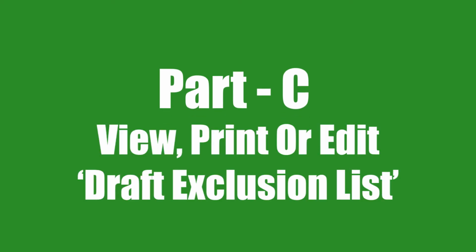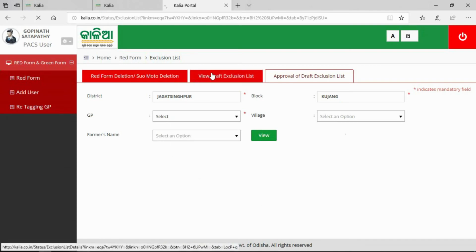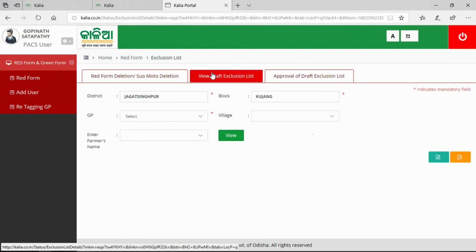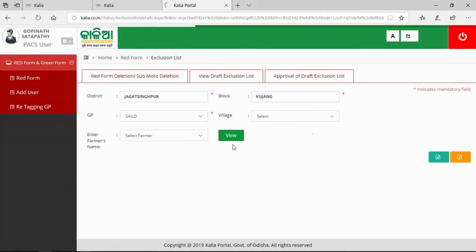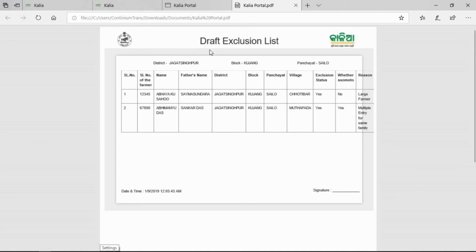Part C. View, Print or Edit Draft Exclusion List. Click on the View Draft Exclusion List tab on the eForm page. After selecting the GP and clicking on the View button, the draft exclusion list will be displayed. Click on the Export to PDF option to download and display the data in PDF format. The user may use the same for taking a printout of the draft list for the purpose of checking and validating with reference to entries in the red forms or other records.